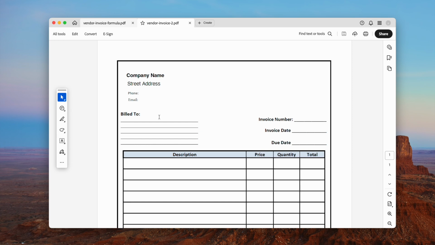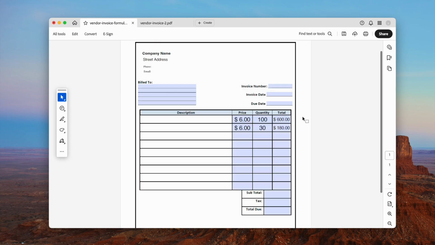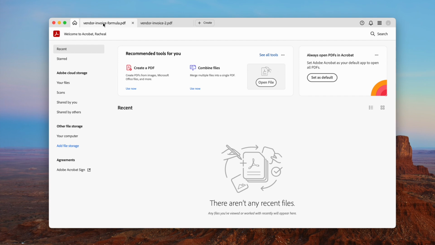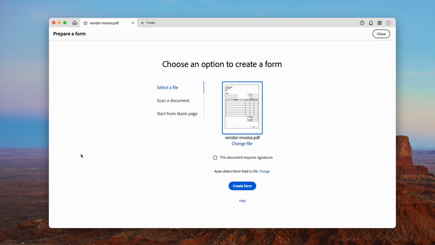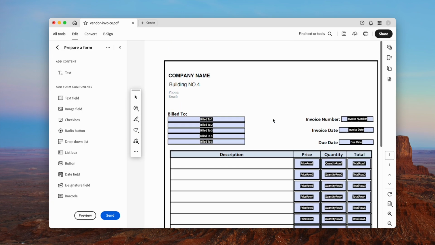If the PDF invoice is not fillable and you want to make it easy to edit, so when someone else changes the data, the formula will automatically do the calculation, use Adobe Acrobat to do the job for you. Import the invoice, then go to Prepare a Form. Adobe will auto-detect the fields and add fillable boxes in seconds.